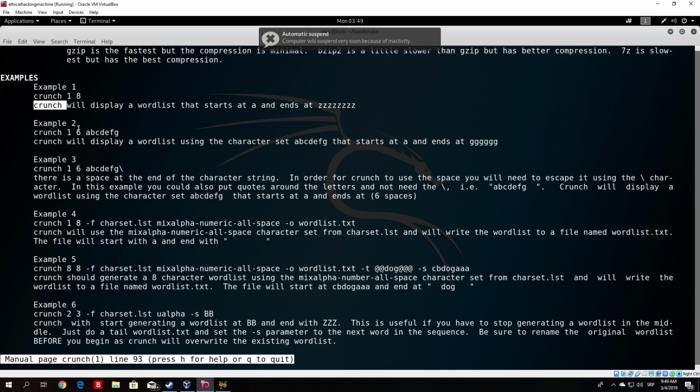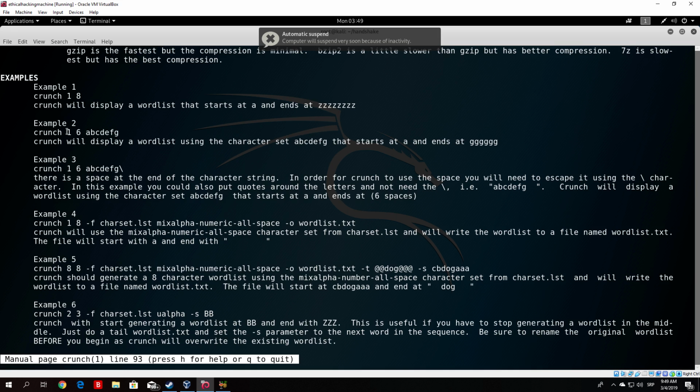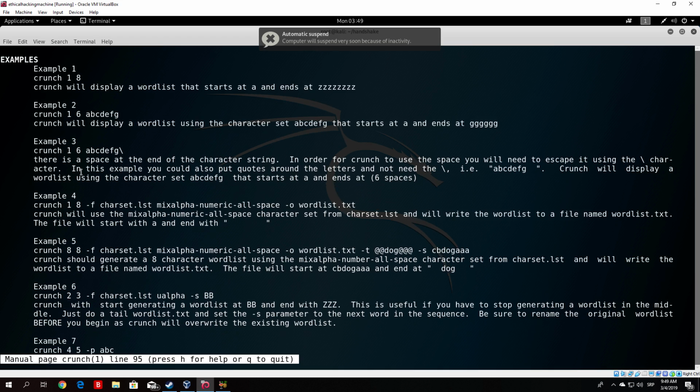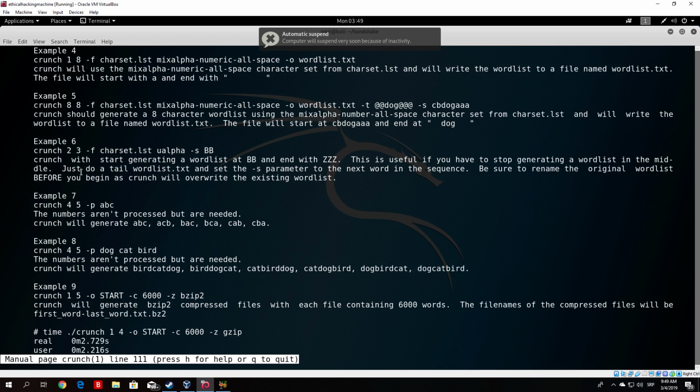The crunch 1 to 6, A, B, C, D, E, F, G, will create the word list that contains words between 1 and 6 characters that only have these 7 characters right here, which is A, B, C, D, E, F, G. Example 3 would create, let's not read all of them. Let's just go down here and see if there is anything interesting that we might need.